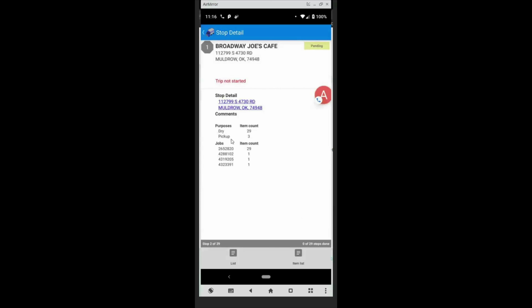You can see a summary of the purposes. So you have 29 dry items and 3 pickups, and then a summary of the jobs associated with those purposes. So I looked at this route a little bit earlier, and you have one order here, this 265 order with 29 dry items, and then these individual orders that are 3 pickups.